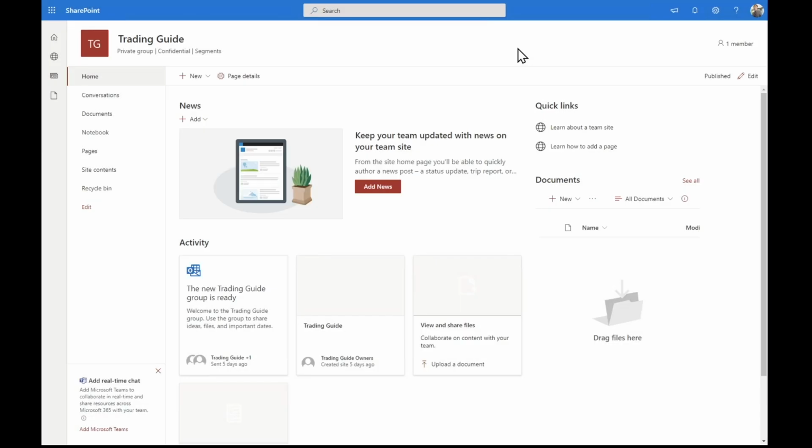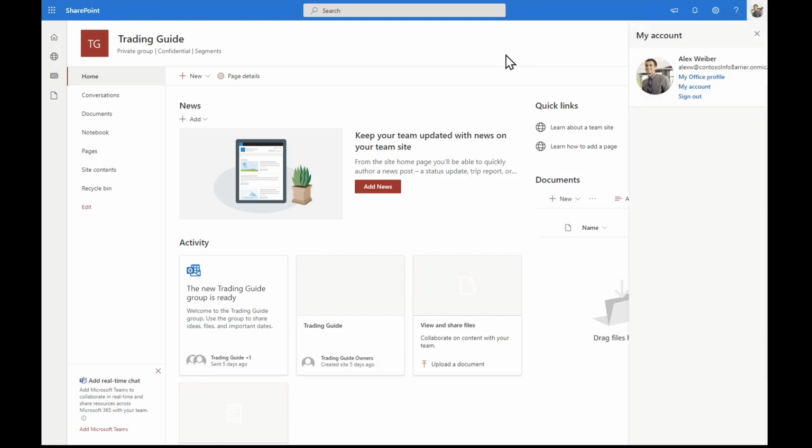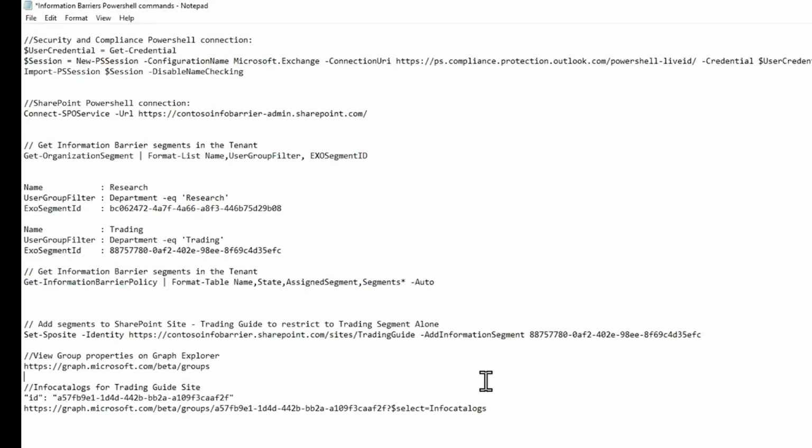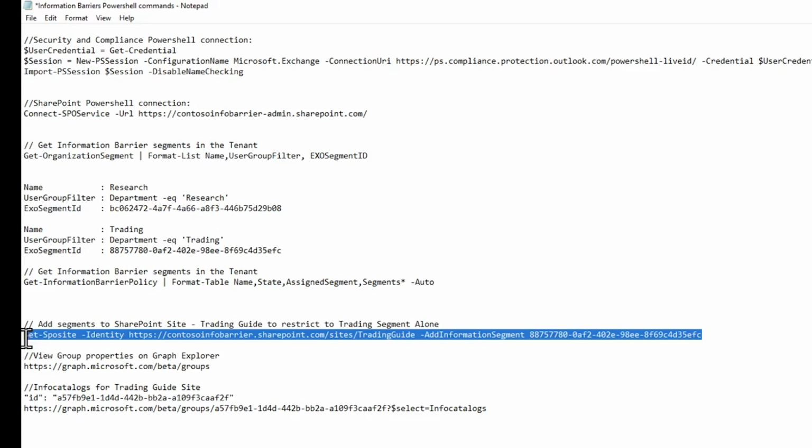Now, let me also show you how the SharePoint experience looks. So I have logged in as Alex again, and for the sake of the demo, I've already created a site called Trading Guide. Now, let's say I want to restrict this site to only the trading department because this is confidential and only the traders need to know about this. So what I will do is copy this cmdlet and go to SharePoint PowerShell where I've already logged in and paste the command.